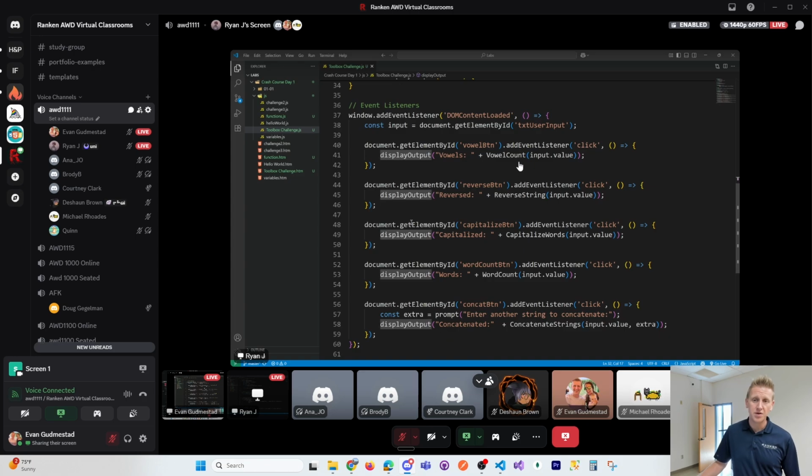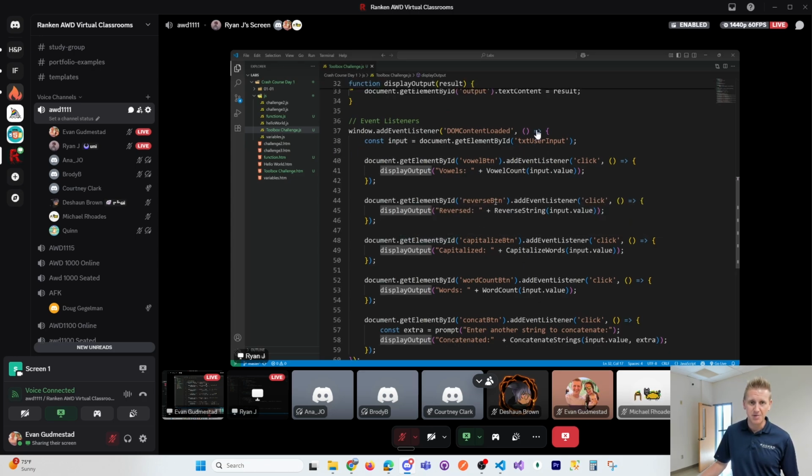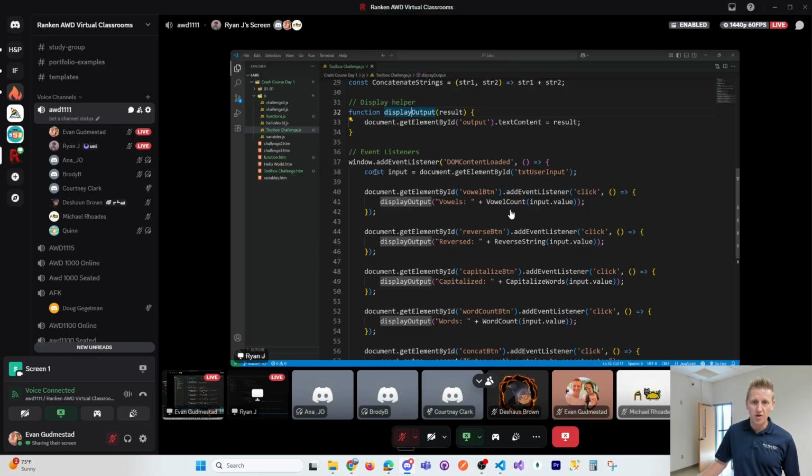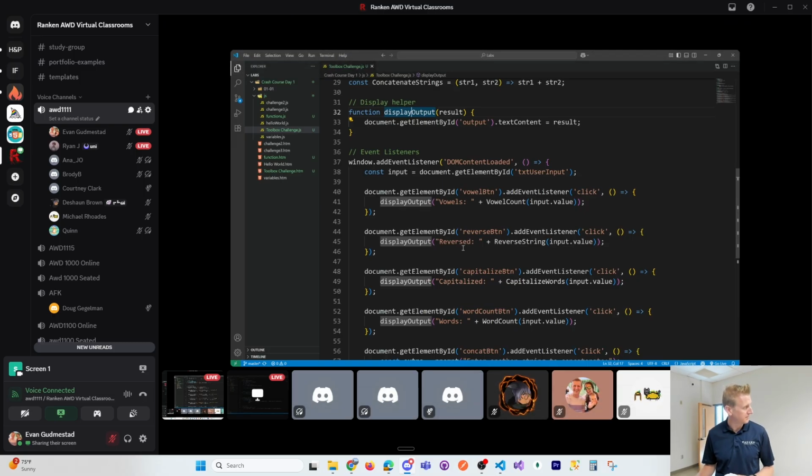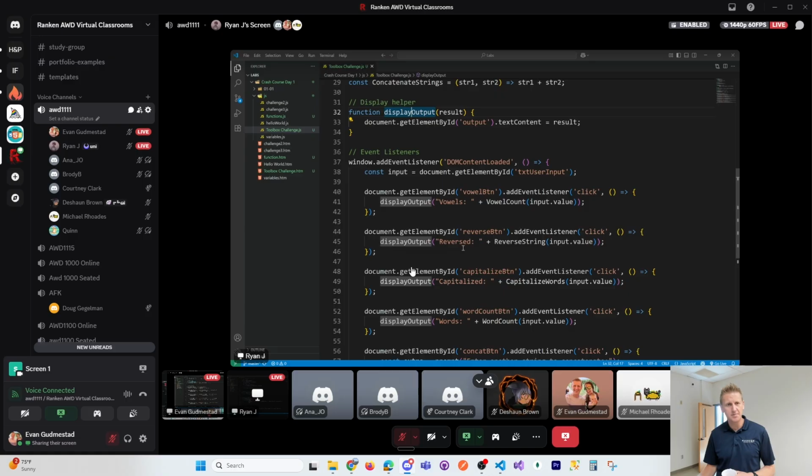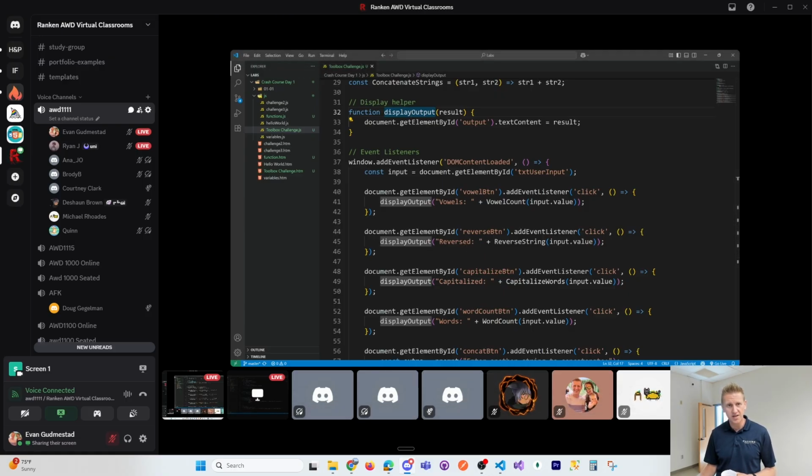You can notice that the input.value on line 38 is the text box. Then you call the function and pass the result of that function into display output. So vowel count returns the number of vowels, and then it says vowels colon, and passes that along to display output. It's just a way of cleaning that up. Go ahead and demonstrate. Let's just start with one string.